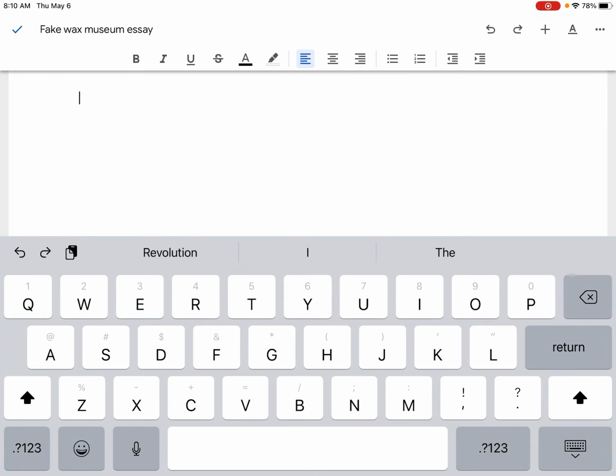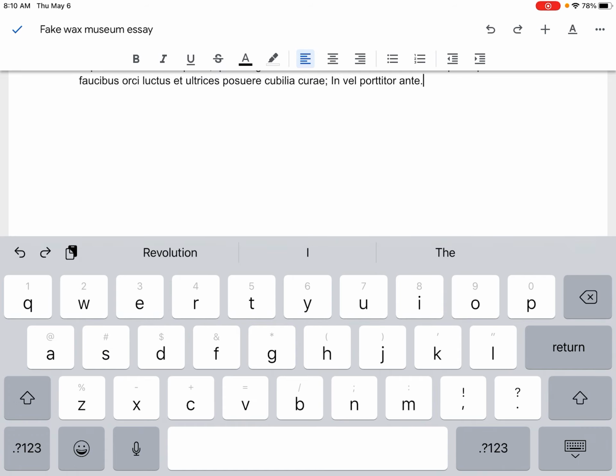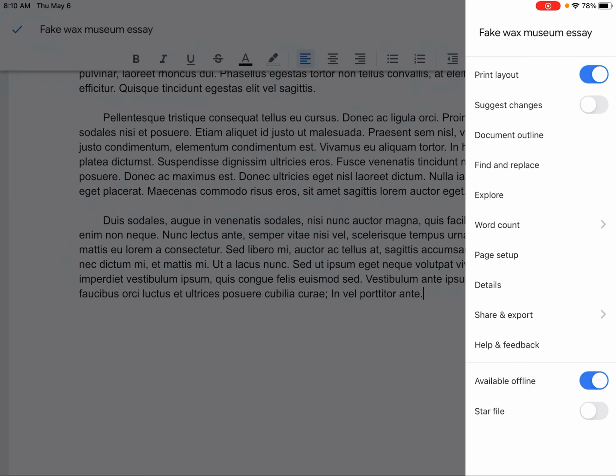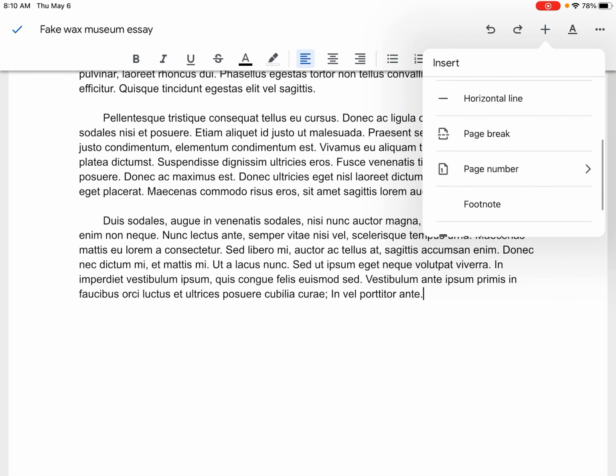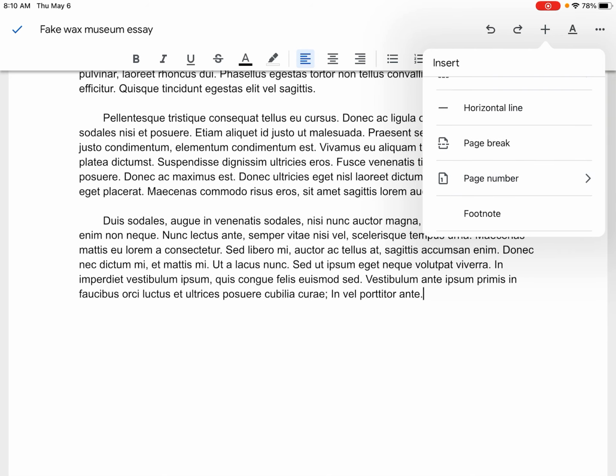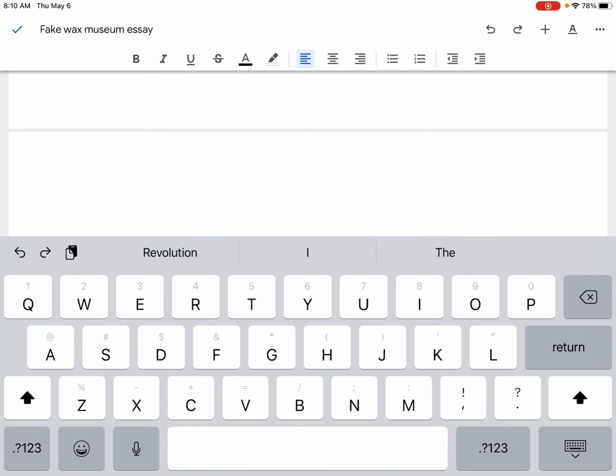Another option, if you don't want to hit enter a whole bunch of times, or if you're thinking that you might add something to your essay, is you can always hit the triple dot. Is it triple dot? I'm gonna check. It's not. The plus button, and then down here somewhere you will see this option for page break. If you do that, it automatically jumps you to the next page. It's a one-click button. Life is good.